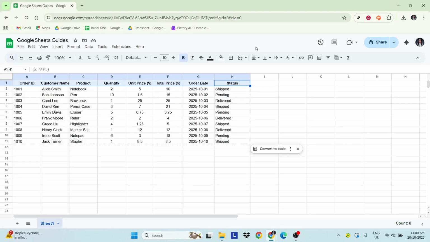In today's video, I'm going to teach you how to easily change the background color of cells in Google Sheets to make your data more visually appealing and easier to read. Whether you want to highlight important information or just add some personality to your spreadsheet, changing the cell color can make a big difference. Let's dive right in.